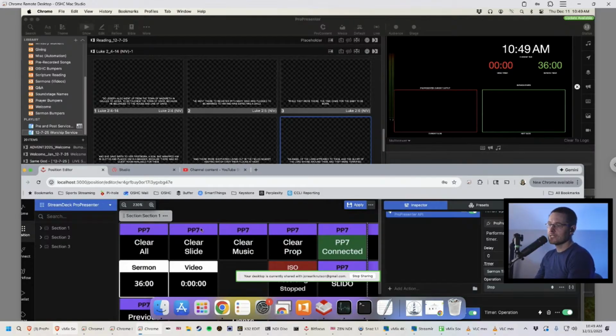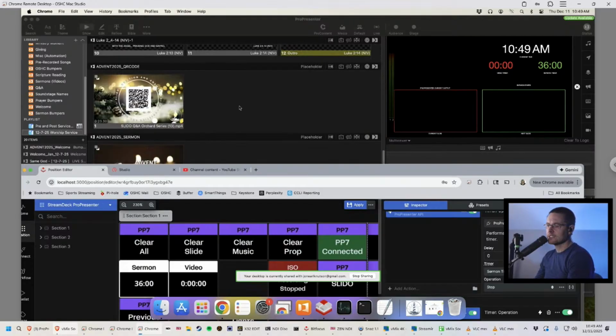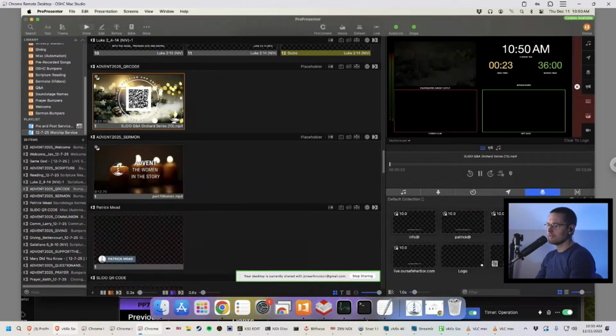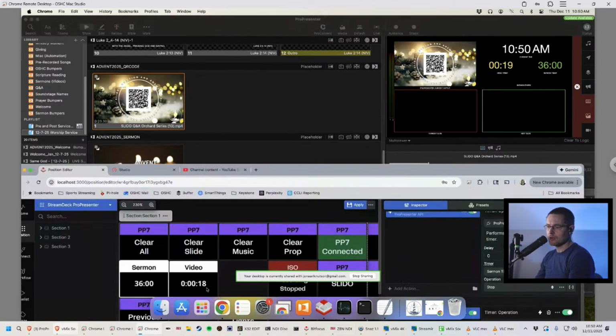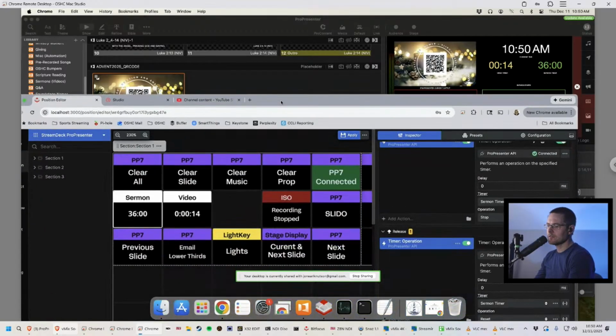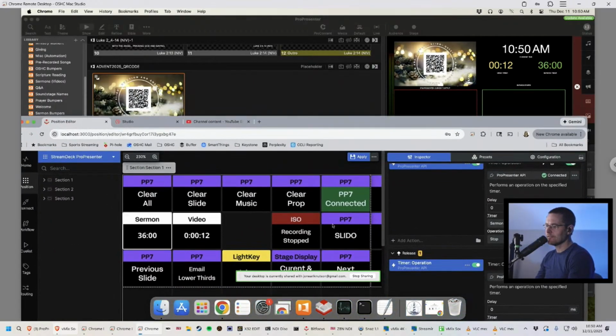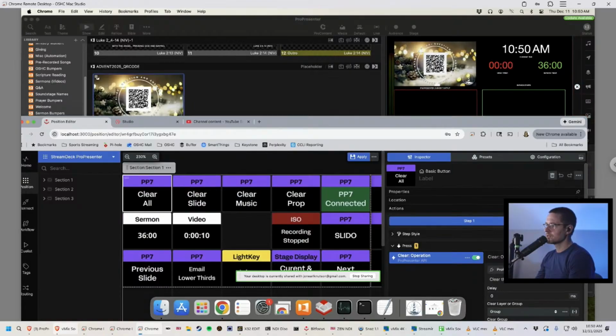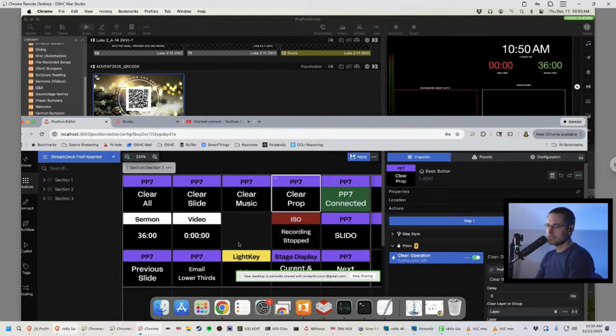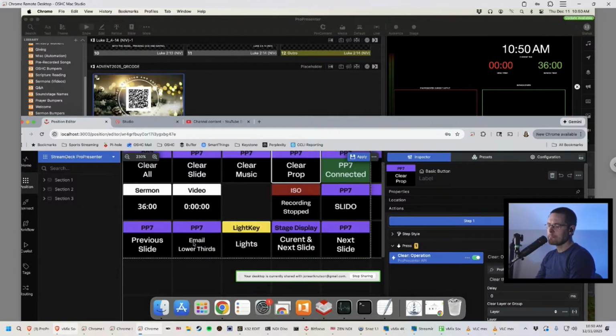The video timer is really nice because I do have my team tell me, especially if it's a longer video, hey, 20 seconds left, 10 seconds left, all that sort of stuff. So if we fire a video and then we go here, it should show that there's 18 seconds left on this video here on the Stream Deck button. So that's a handy little thing to have. And then again, we can clear all. So it clears the screen. If we want to clear slide, clear music, clear prop, sometimes we're using those functions.